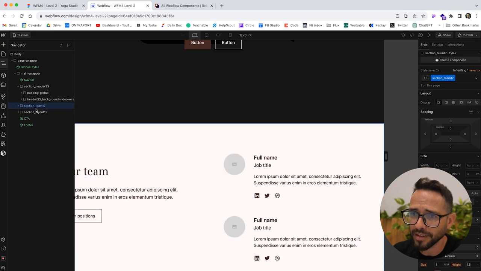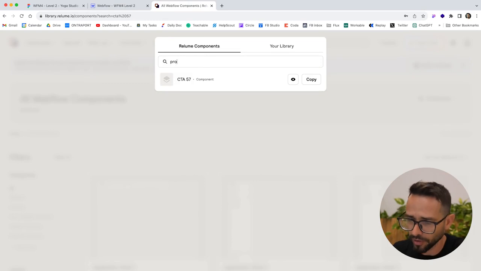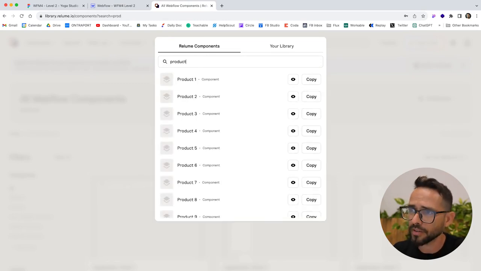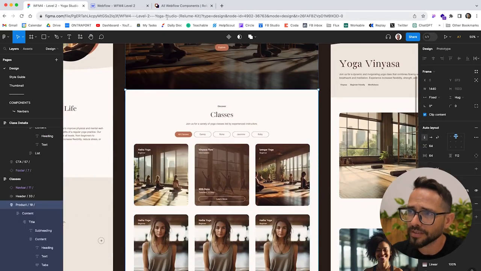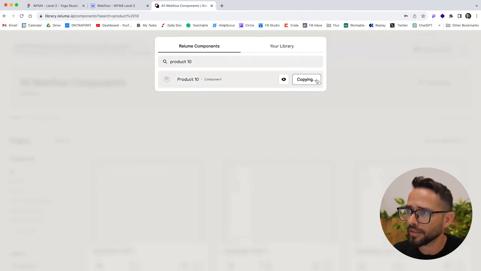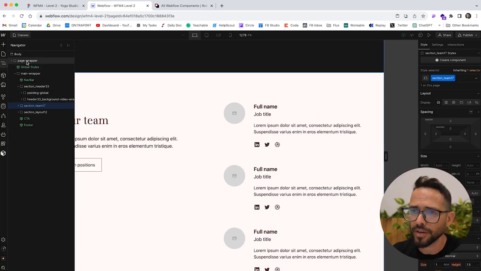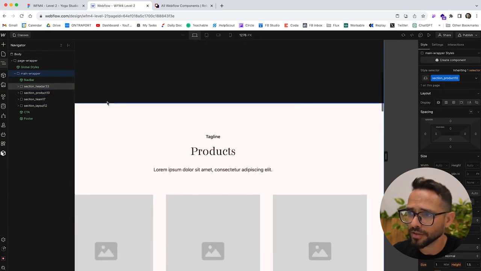Let me delete the section products. It's going to go here, product 10 it was. Okay, so this is this. Let's go ahead into the main wrapper, bring the product 10 and put it after the header section. Okay, so now we have it.